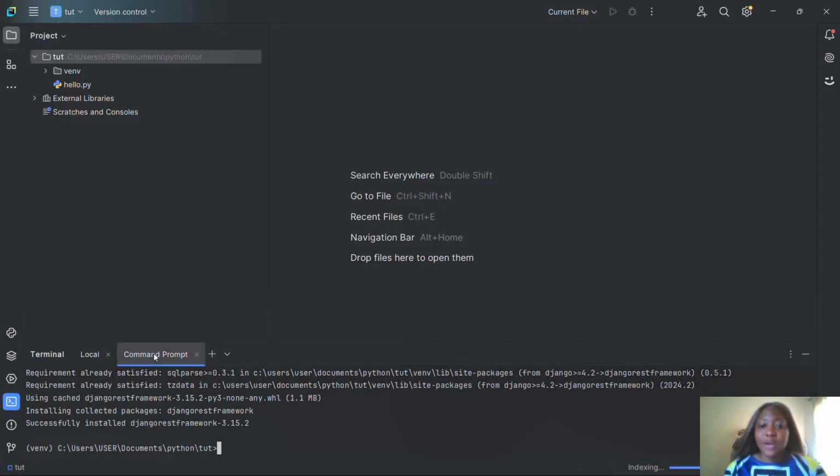Okay. Now, before we can obviously start this project, we need to create a Django project. Creating a Django project is not just creating a file. You use the Django admin command, which is django-admin startproject, and then you add the name you want the project to be called. So let's just call it my API.